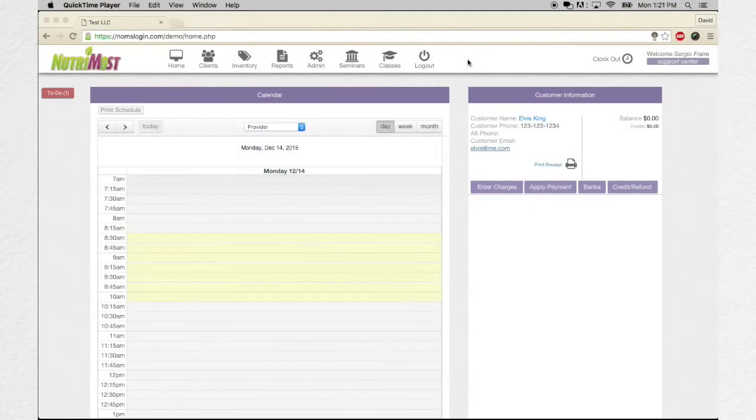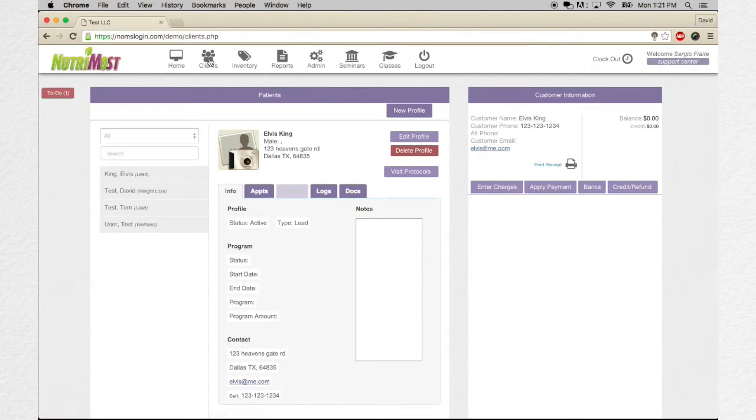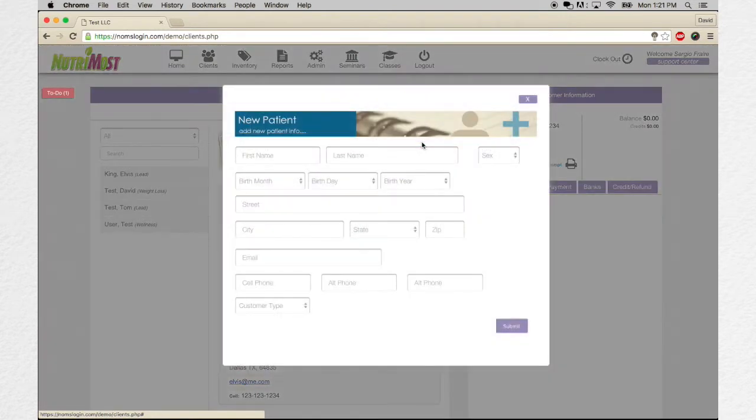Let's create a new patient and sign them up to a program. How you do that is you go here on your menu tab, go to your clients button, go to new profile, new patient. And now this window will come up and we will populate all the information. Let's say we have Daniela.